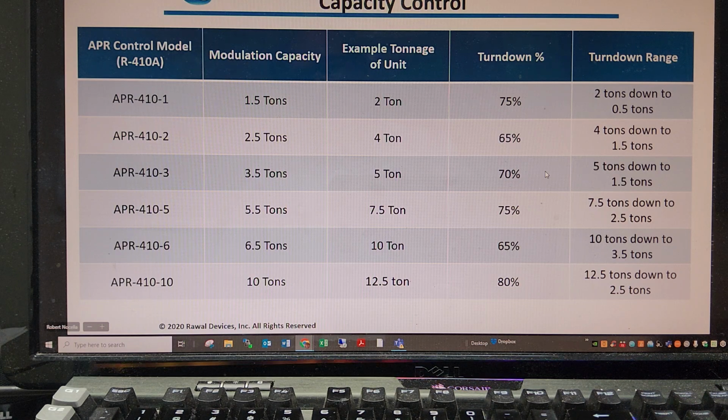So as long as there is at least 1.5 tons of load in the space, that APR control is going to extend the compressor runtime of the unit, and it's going to allow for continuous dehumidification while also preventing freezing and liquid flood back to your compressor.